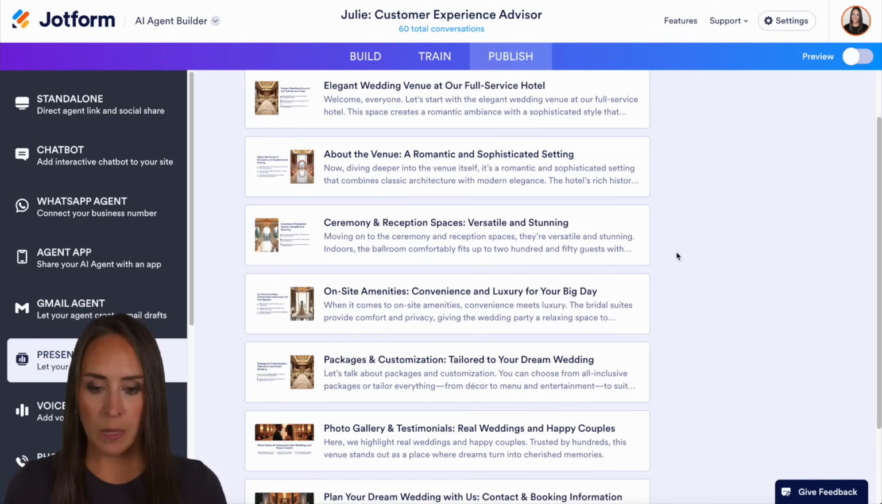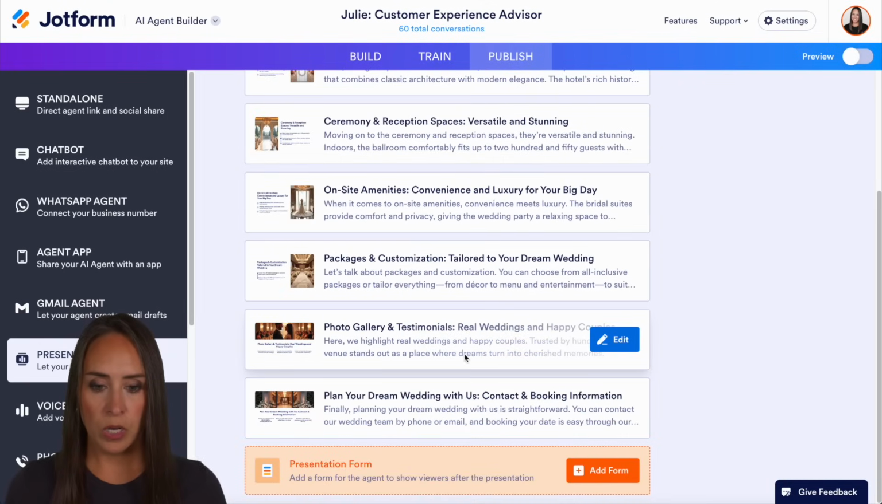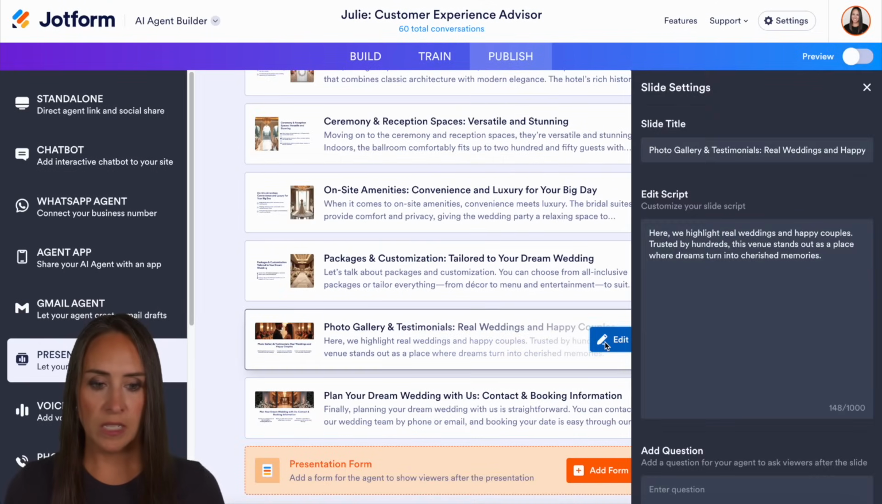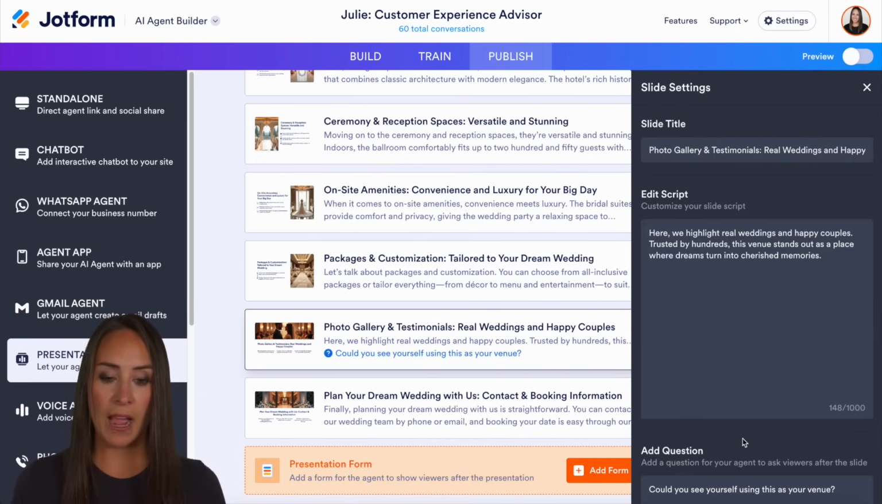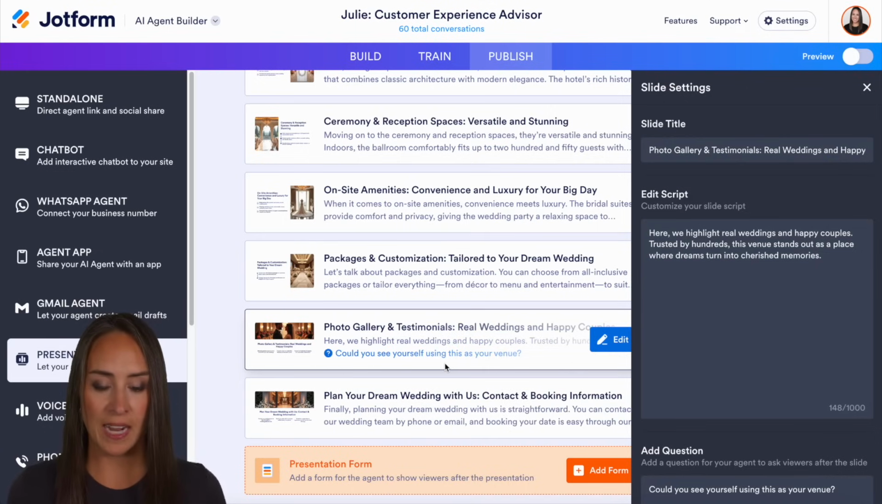So for this example, I am going to come down here to the photo gallery and testimonials. I know this one is a short script just for demonstration purposes. Down here at the very bottom, we can see add a question, for your agent to ask viewers after the slide. So let's do, could you see yourself using this as your venue? All right, perfect. Now, once we click out of this, we'll be able to see that there is a question right here. Could you see yourself using this as your venue?